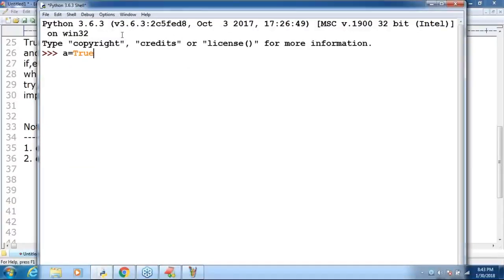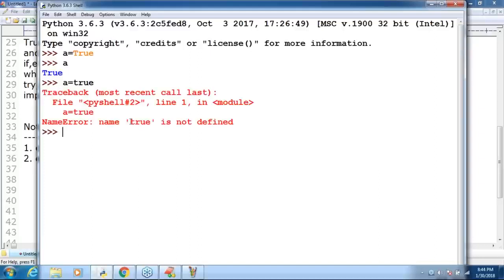Is it valid or not? Yes, valid, no problem. If you print A, what is the value? True by default we are going to get. A is equal to true, I'm taking. Is it valid or invalid? Invalid. The Python interpreter will give an error: name 'true' is not defined. Like we are going to get the error, right?